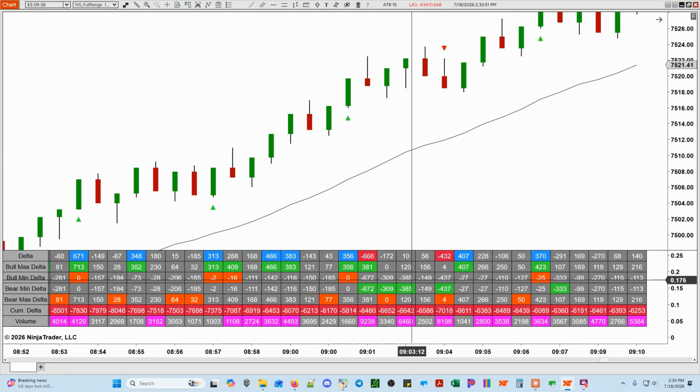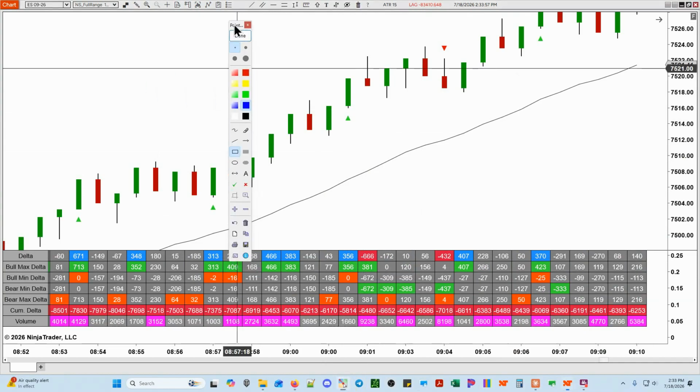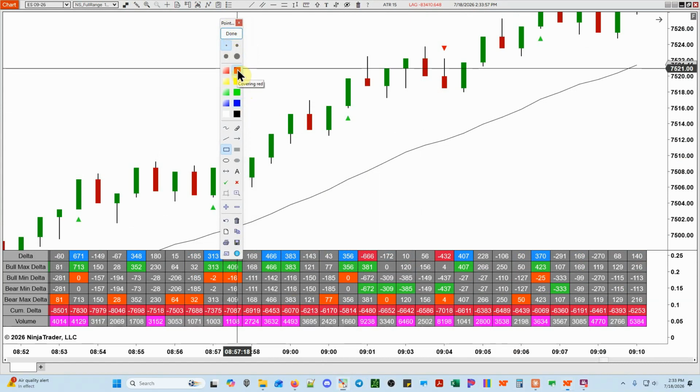Now, by the way, let me show you something. Bring out my pointer. Let's look at this for a second. Where this arrow pops up, my delta is above 300. It's at 356. My max delta is at 356. So the max delta closed on the high. The min delta was 0.